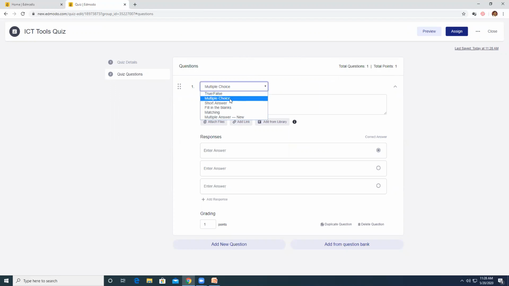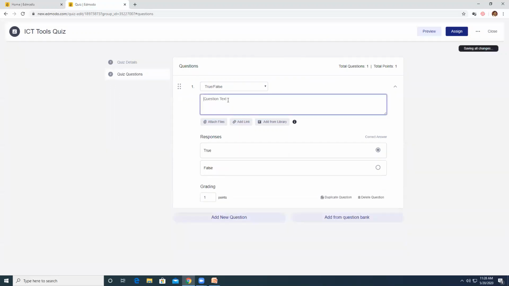True or false, multiple choice, short answers, fill in the blanks, matching, and multiple answer, where you have more than one correct answer in the multiple choice. You can use this. Let me just give one question. Let me first choose true or false, and say Edmodo is an example of LMS. True, false. Now you can choose the correct answer. I know the correct answer is true, and then I'll set the grading point. 1 point to this, and that's it.